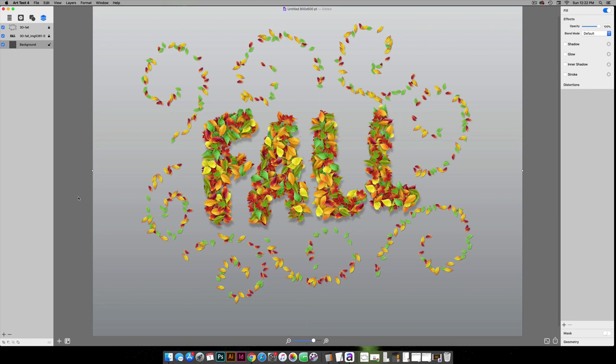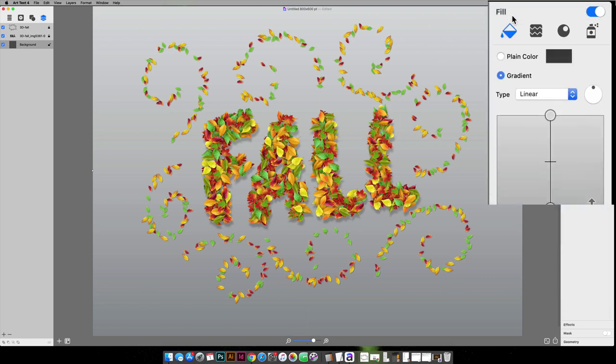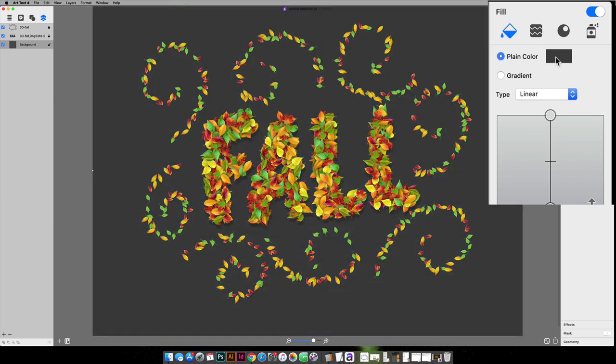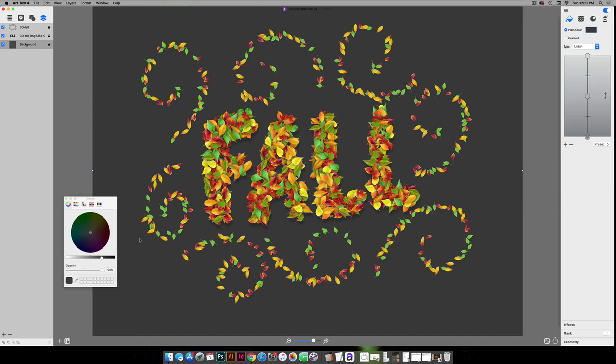So in order to adjust your background, once again, you're going to come over here to the right. You're going to hit fill. And now we want to make sure that this is selected, this color option up here, and we're going to change it to plain color. So click on that. And now if we click on this color square, we can bring up our palette and change the color. So I am going to go for kind of a brownish, reddish, kind of cinnamon color.